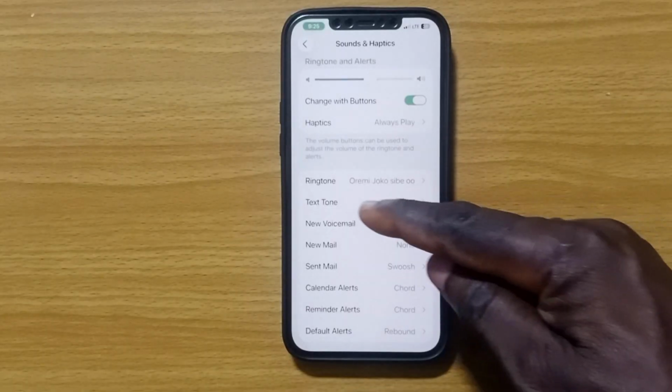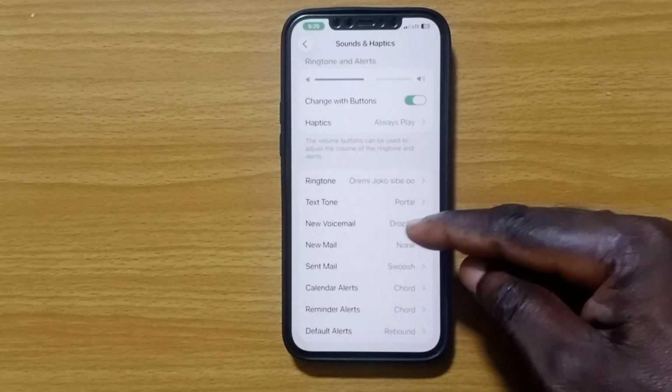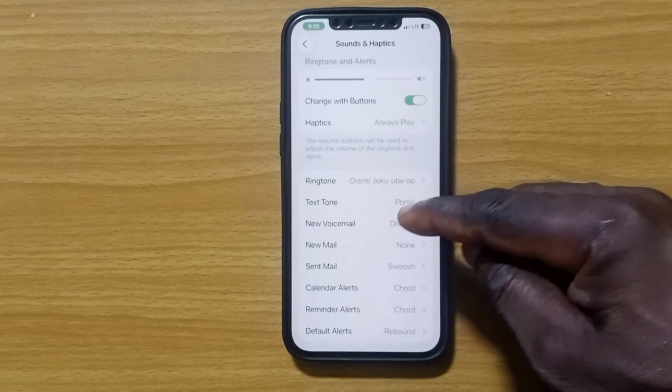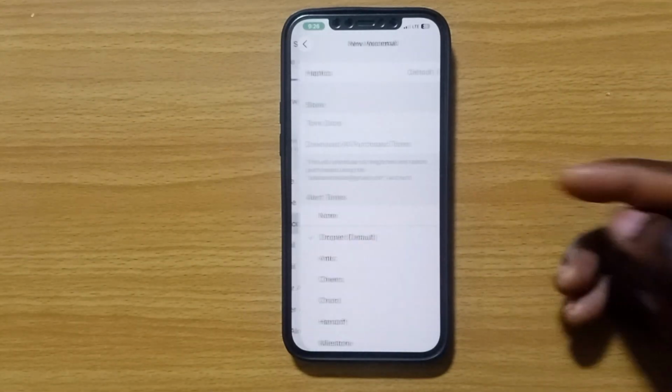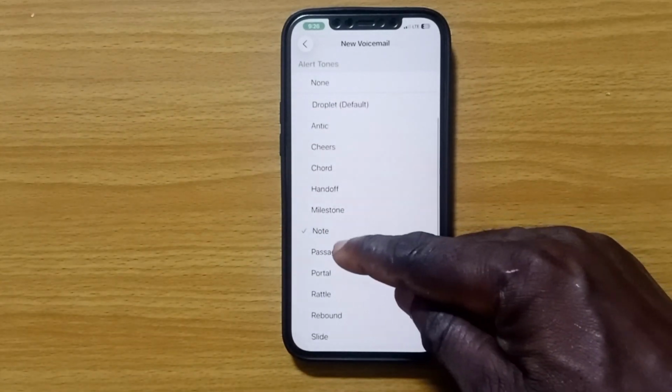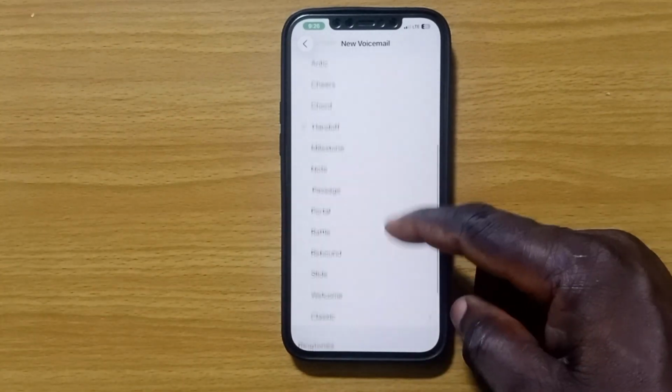Now you can see you have text tone, voicemail, new mail. So you can select any of these. So let's tap on new mail. Then from here, you can select any tone that suits you, depends on you.